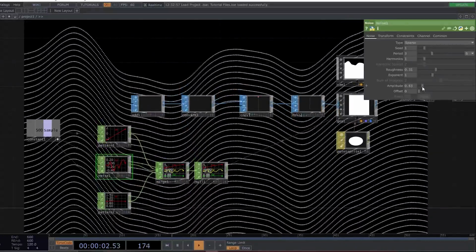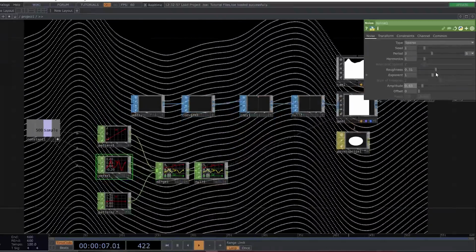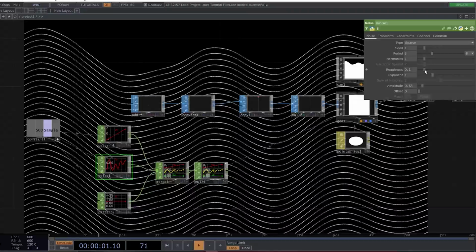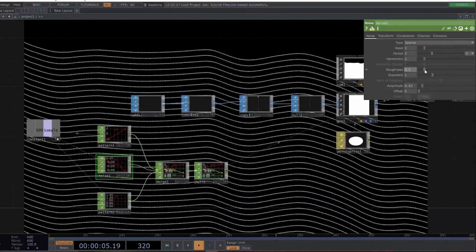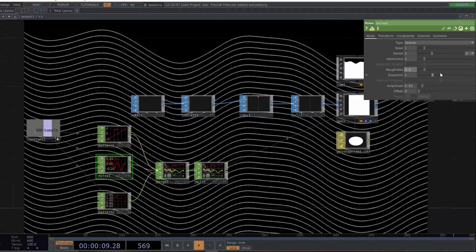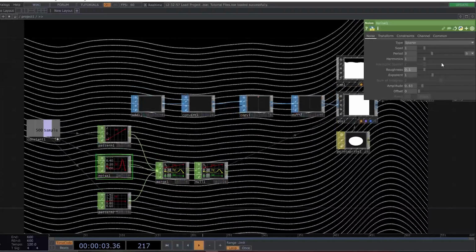So let's change the amplitude and now we will see the movements to be better. We can play around with the roughness, and by reducing the roughness we can pretty much control how well the waves are forming up. So yes, this is another pattern that you can create through this.